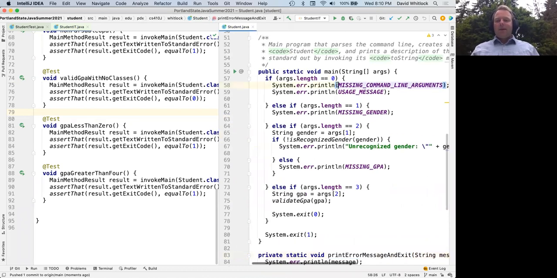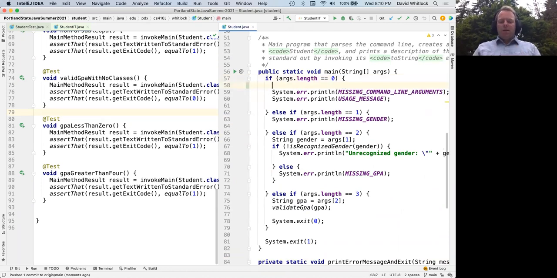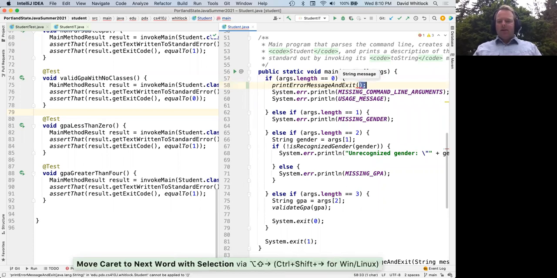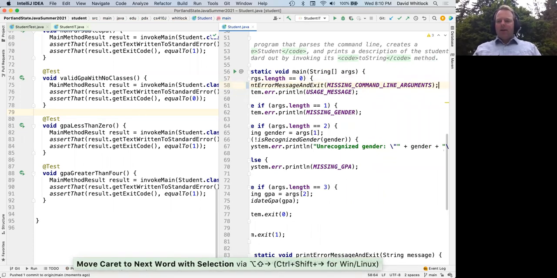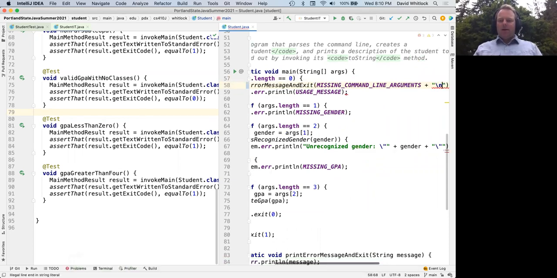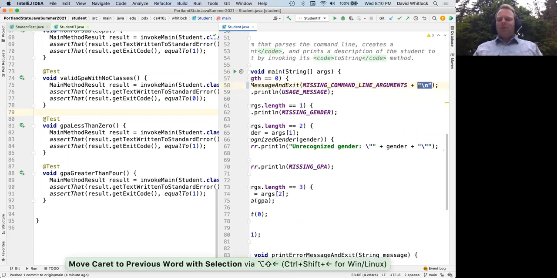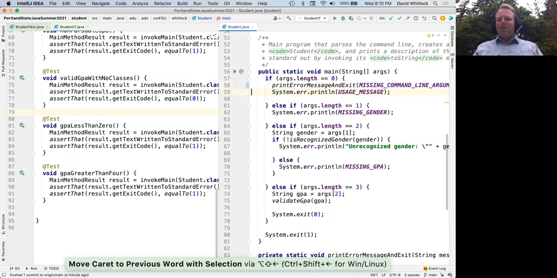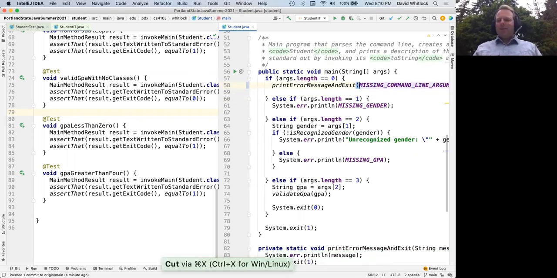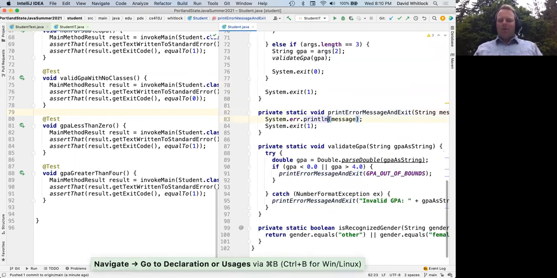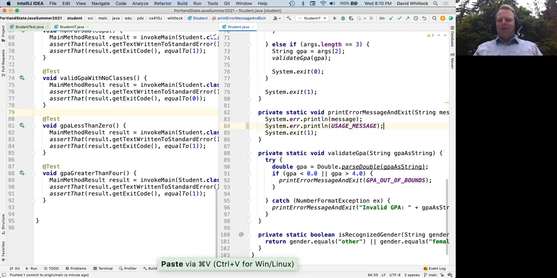So here I'm just going to replace these two calls to system.error with print error message and exit for this first guy, and then I'm going to say plus a new line, and then the second guy. And actually, you know what? I'm just going to have the usage message printed anytime you have an error. That's probably the right thing to do. So I'm going to always print that followed by this. And as a matter of fact, yeah, so that's good. So that should still work.